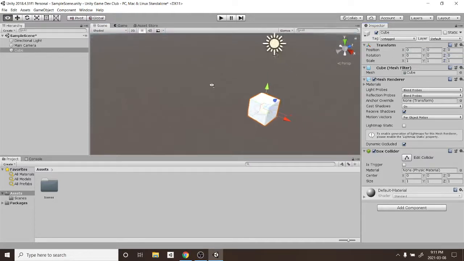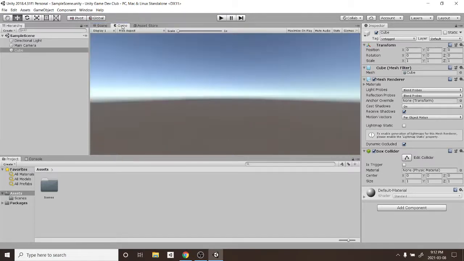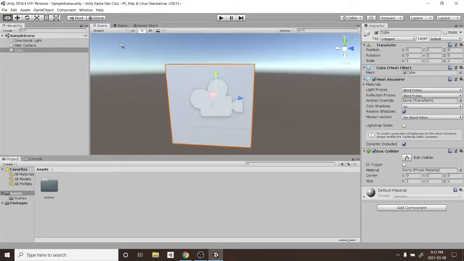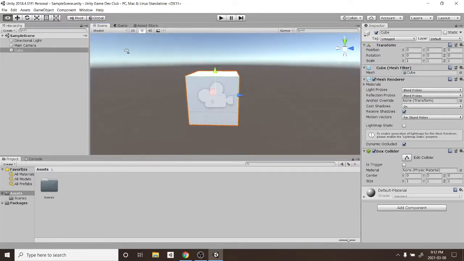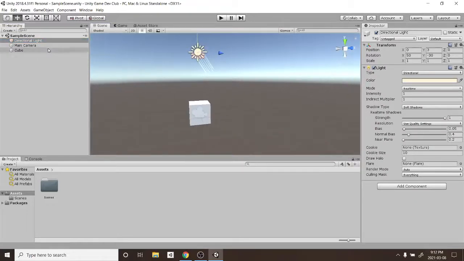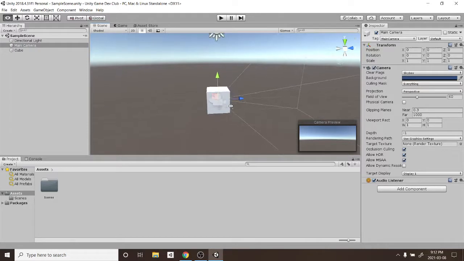All right. Now let's move on to the game tab. This is where we actually see the game that we are playing. If you go here, you would see that it's actually nothing, which is odd because we have a cube. But there's a very simple explanation. It's because the camera is inside the cube. It's literally inside. So the way we fix that is we hit the camera. That's the directional light. We hit the camera, and then we move it out of the way.